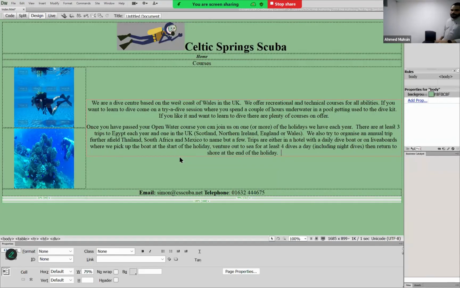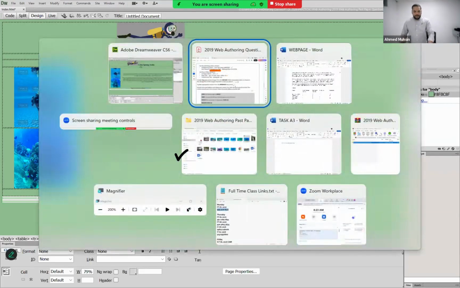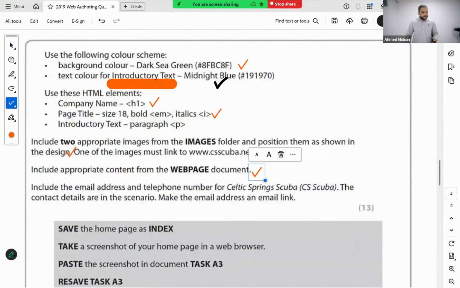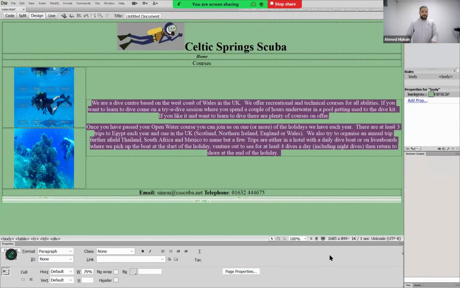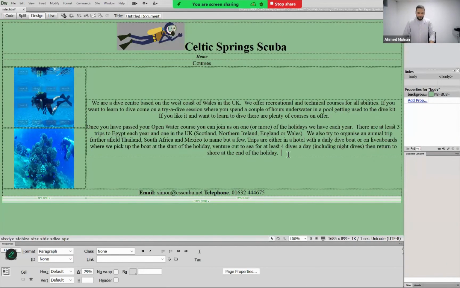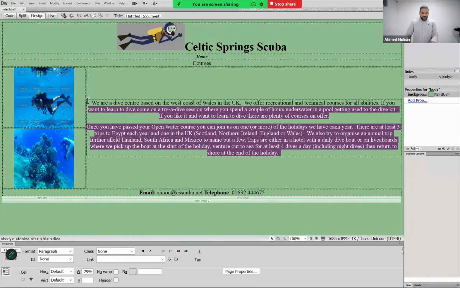Guys, one more thing. Everybody, do you all remember we skipped something? Introductory text should be midnight blue. Can you all do this from CSS styles, everyone? Only the introductory text that you just copied and pasted should be midnight blue, 191970. Only the introductory text, okay? So what do I do? I only select the introductory text.